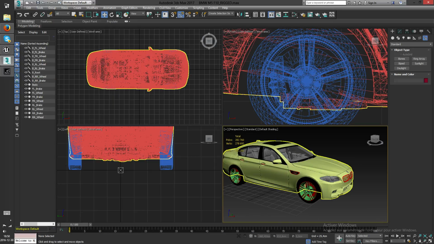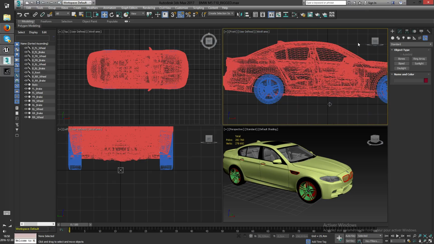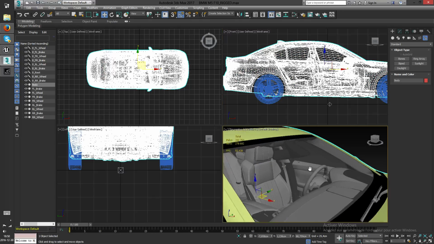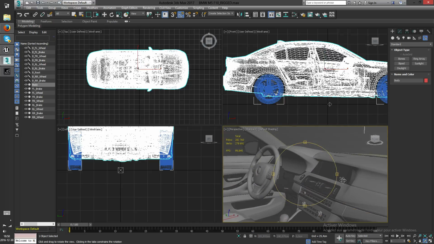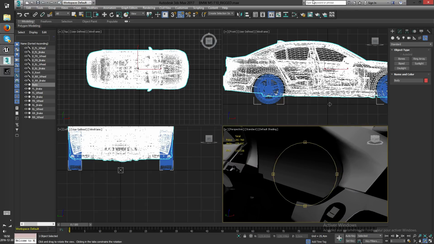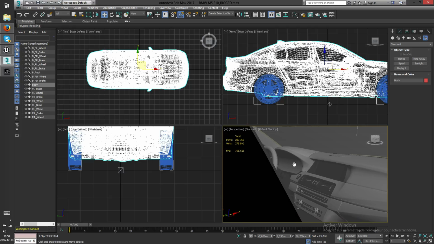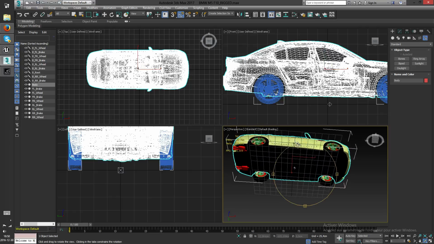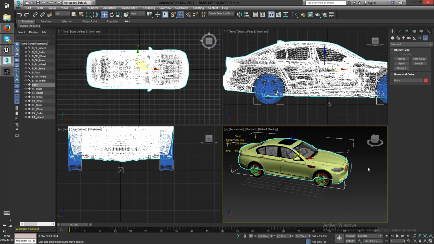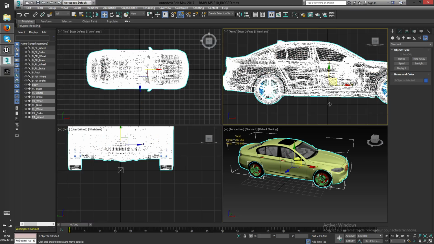If we unhide everything, now you could go ahead and detach the steering wheel and rig it as well. You could also, if you had some needles inside of the quadrants, you could do that too. You could detach the doors, rig the doors. This is not going to be part of that tutorial, but you should have a pretty good idea on how to do it after you've watched the tutorial.